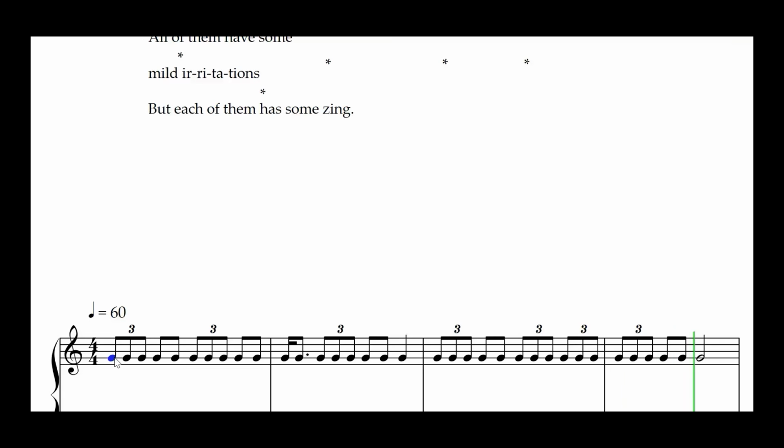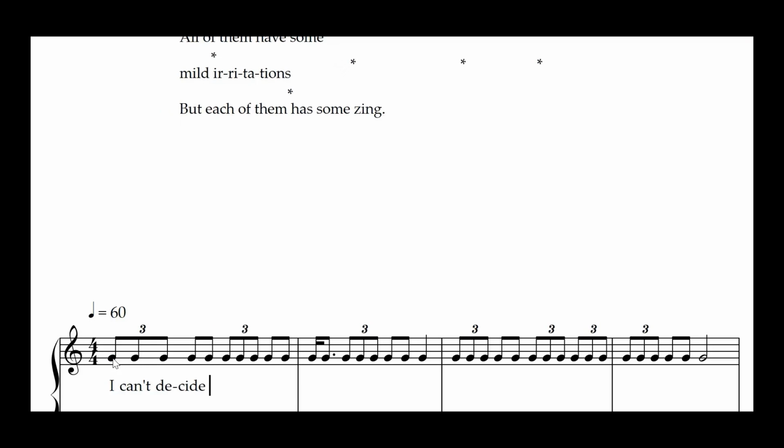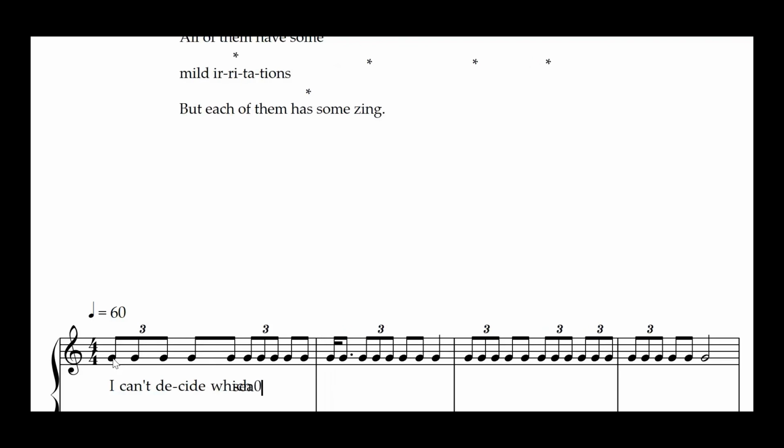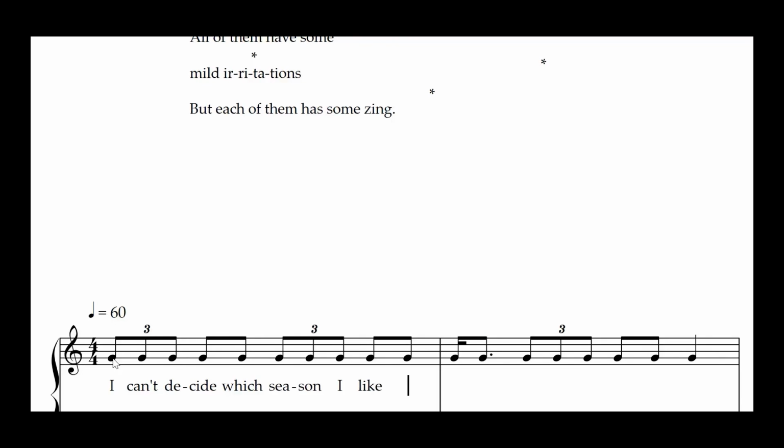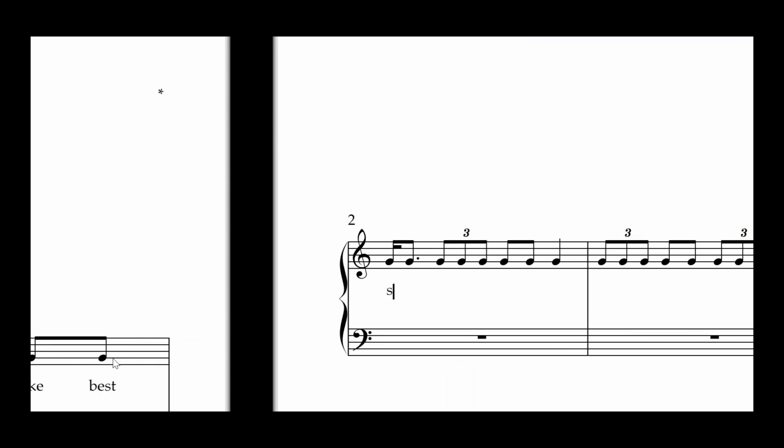So really, really entertaining, right? It's that thing again. Let's put the lyrics with that. I can't decide which season I like best. Oh no, don't go over there.